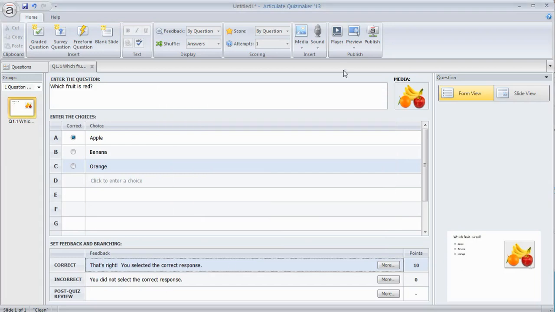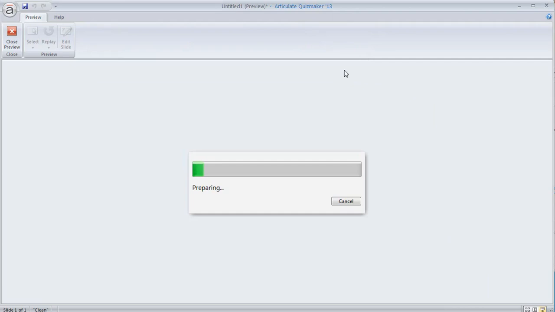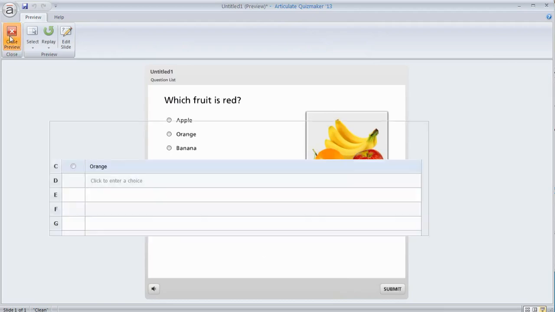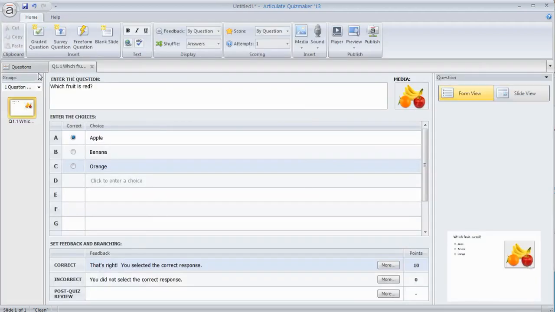So let's go ahead and see what we have. We hit preview. We're going to preview this slide. And what we have is our default quiz question. So that's basically it. So if we come backwards, you select your type of question, you'll get this form, and then you can fill in the form, add your media if you want to, modify your feedback, and you'll be all set.